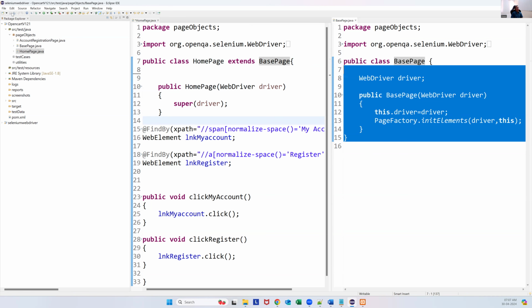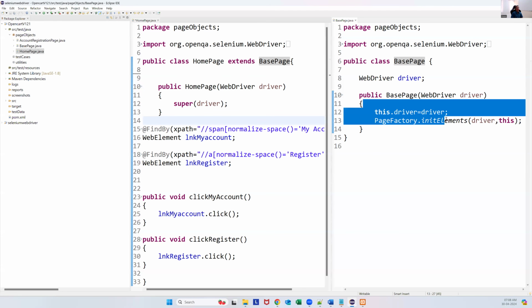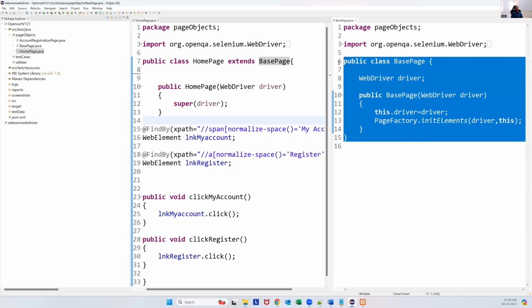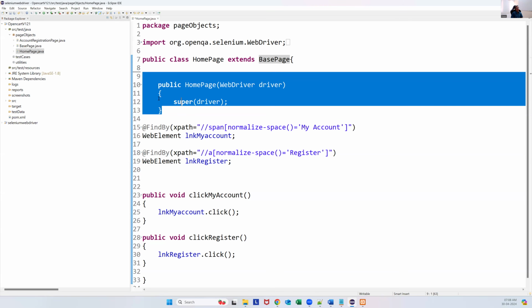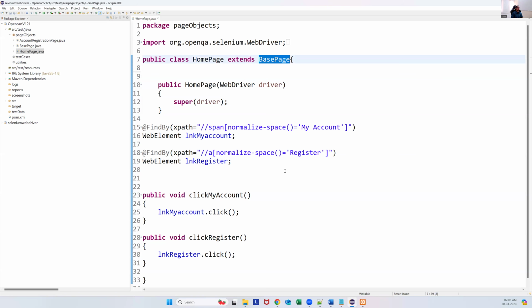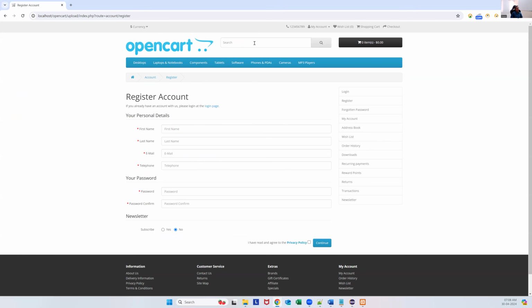And why have we done it like this? To achieve reusability, a simple concept. Instead of writing PageFactory.initElements every time in every class, we just created a separate class where we mentioned only the constructor part. Done. So now come to the actual page object class. We have created one constructor and we are passing this driver to the parent class constructor. That means the driver got initialized. Now here I have added two elements for now. So my account, register, because we are doing only the account registration test. So for the account registration test, do we need this login link?